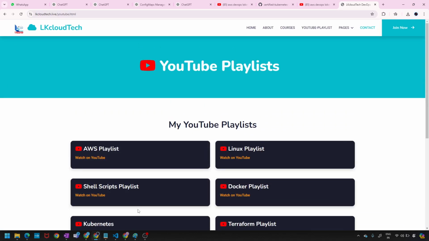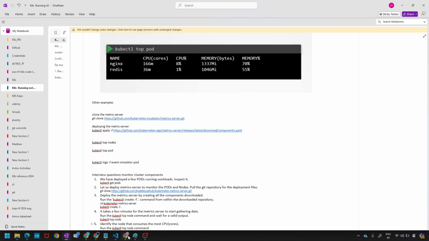Today we are going to discuss Kubernetes environments and config maps. Let's get into the topic. Let me share my screen.